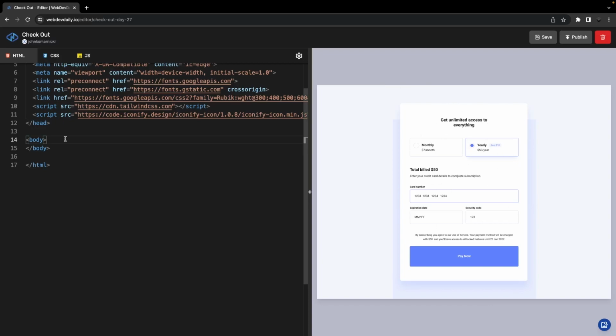So within the body, let's start off by creating a div, and this div is going to be the container for this entire form, and we want this container to take up the full page. To do this, we can use a class from Tailwind. If I haven't mentioned this already, we are going to be using Tailwind to style this out. We can use a class called min-h-screen, and what this does is it's going to set the height to be 100vh, or the entire viewport.